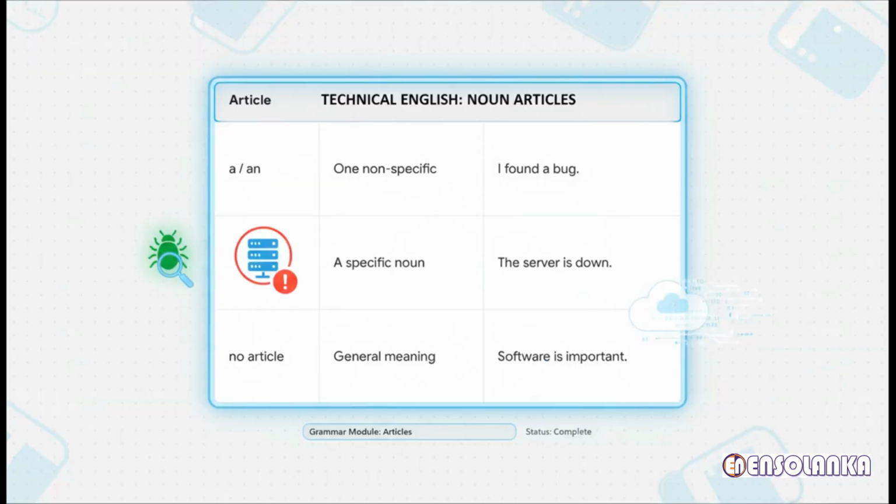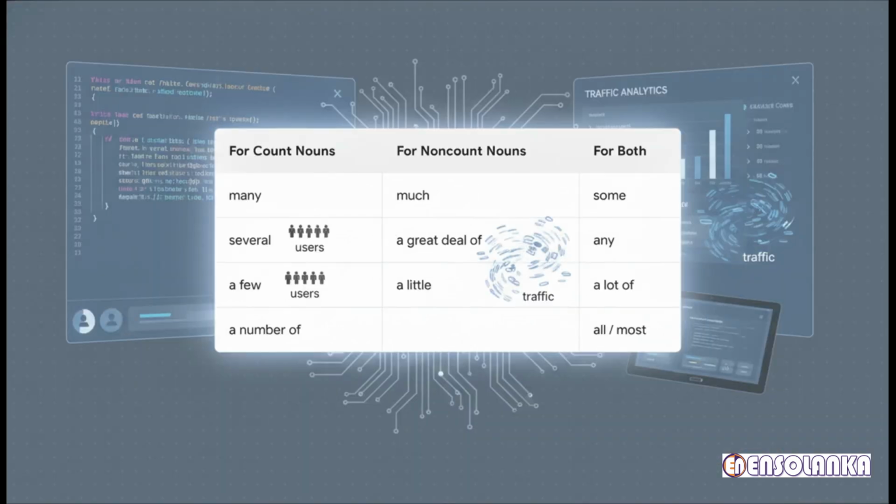You use a or an when you're talking about a single thing for the first time, like I found a bug. You use the when everybody involved knows which specific thing you mean. The server is down. And for really general statements, you often don't use an article at all. Software is important.